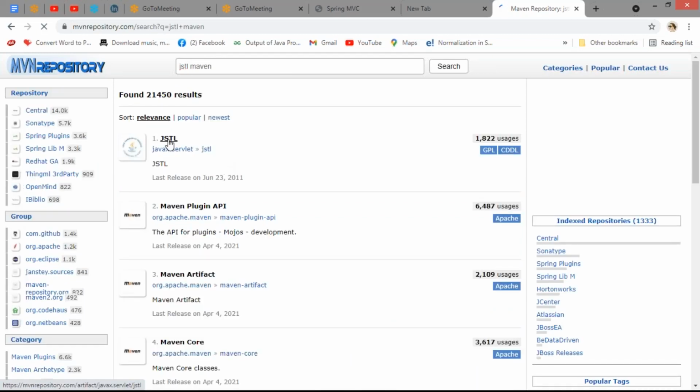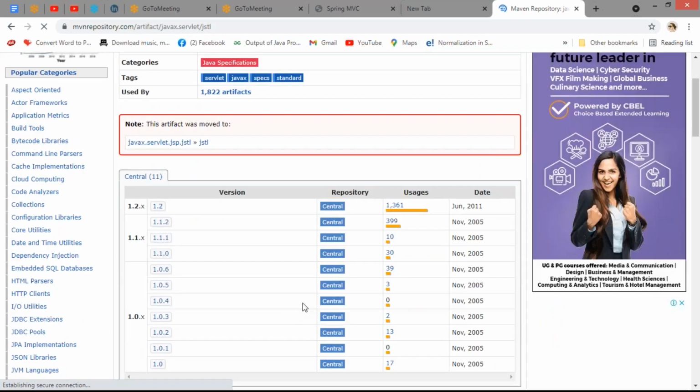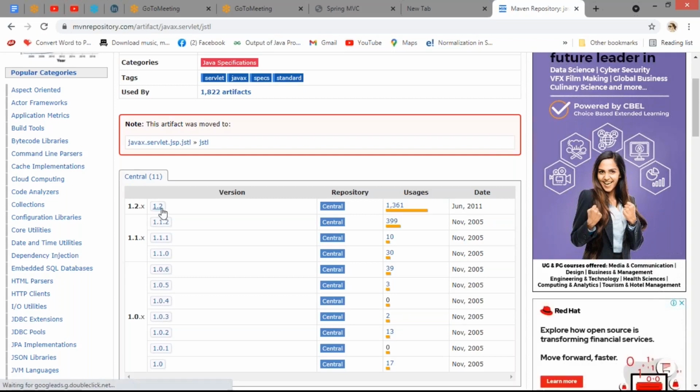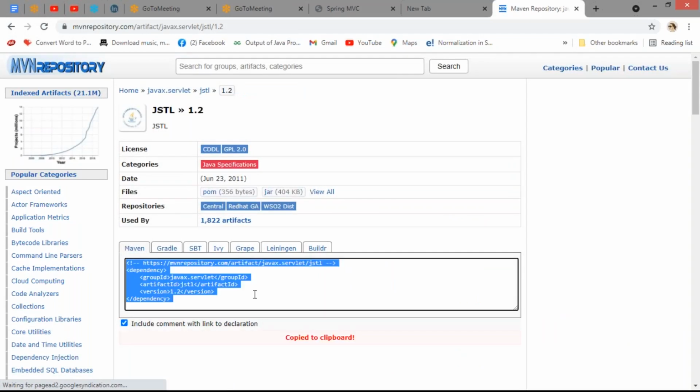Okay, let me check. Go for 1.2. I'll go for some other version, guys. Let me try to add once again this same version. Yeah, let me try 1.2 itself.